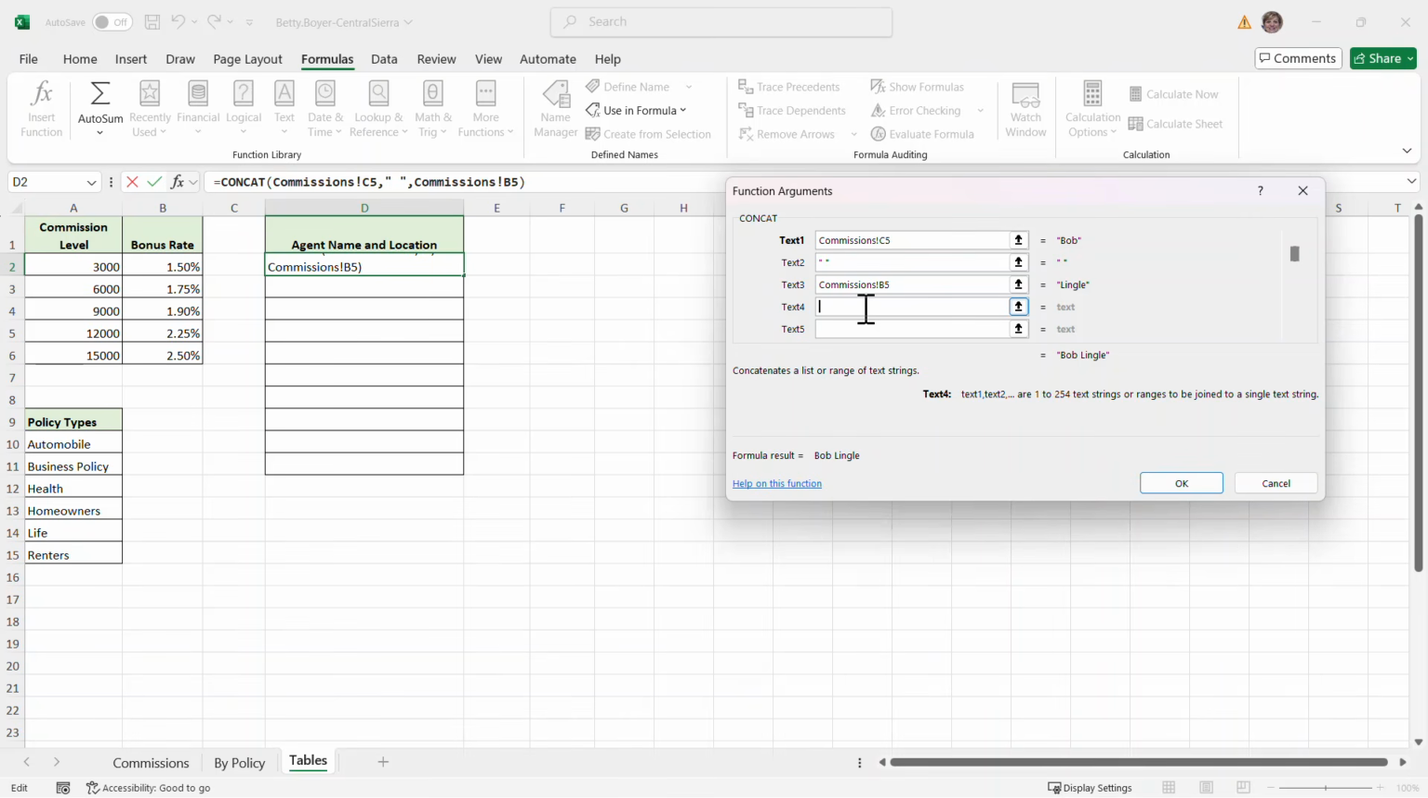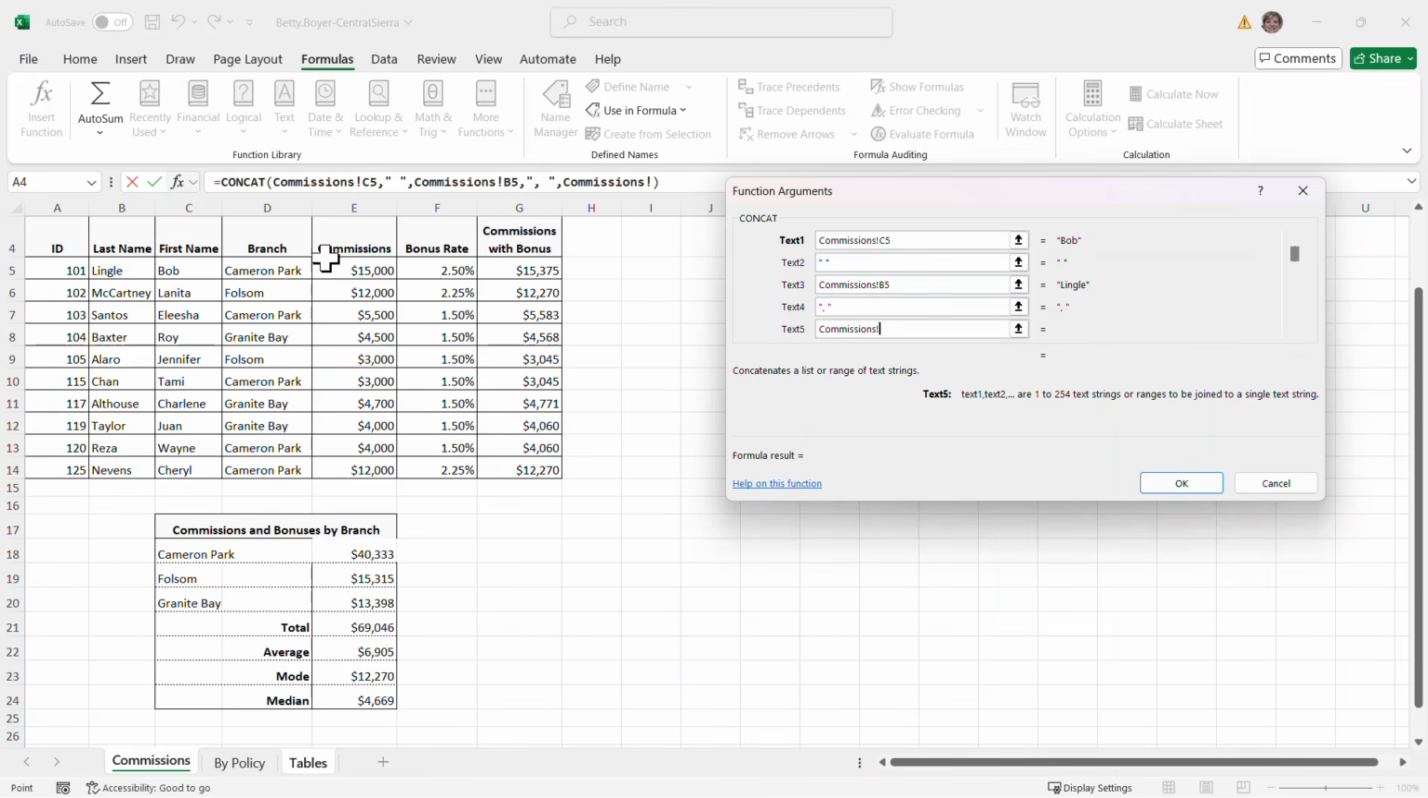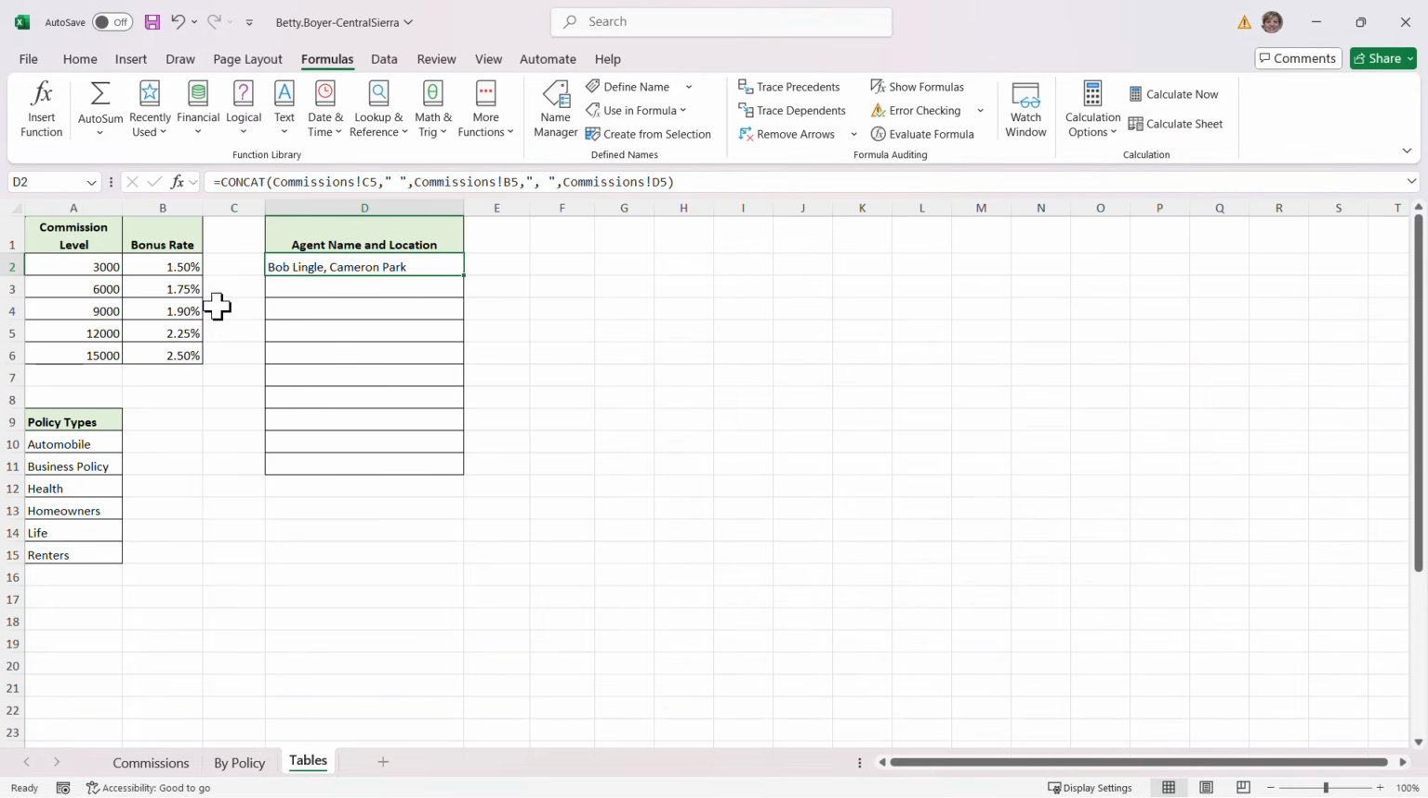And now we want to do a comma and a space. So a comma and a space. And then text 5 is D5 on the commission sheet. Back there and do D5, and that's going to be that. And then we're going to say OK. And then there it is.